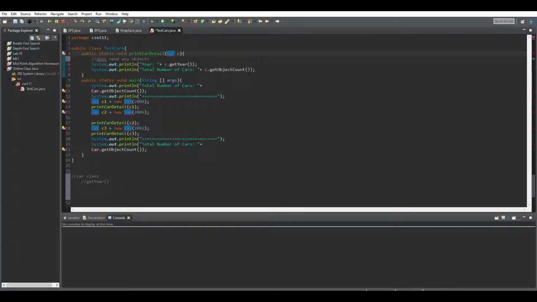To keep track of that, we definitely need a static variable, because a static variable doesn't get initialized every time an object is created. It gets initialized once and gets increased as we create more objects. So we need a static variable, and we need a method called getObjectCount, which would return us that static variable.